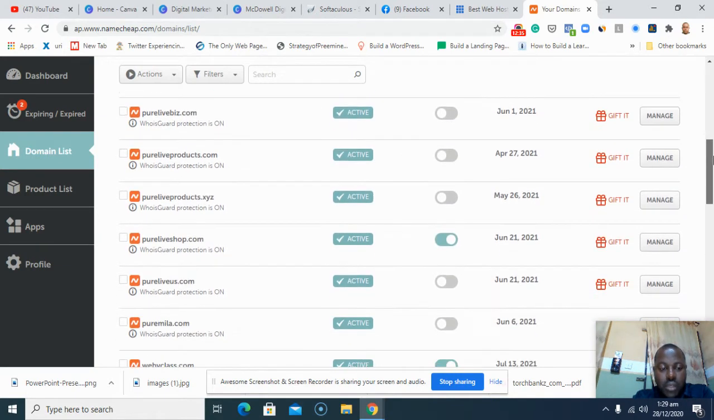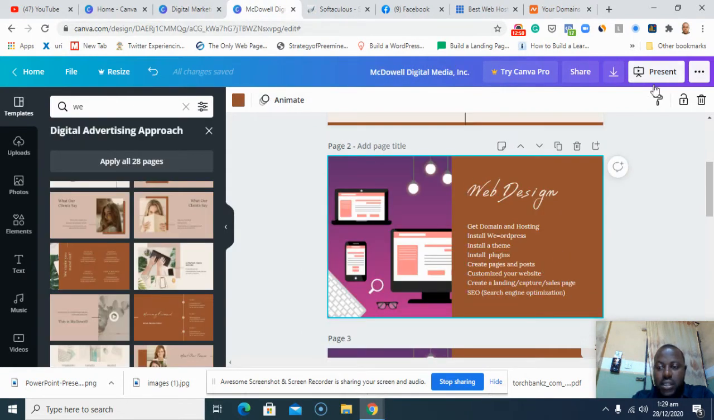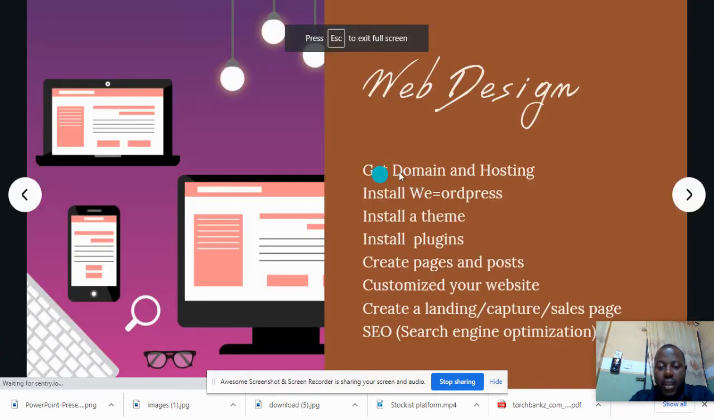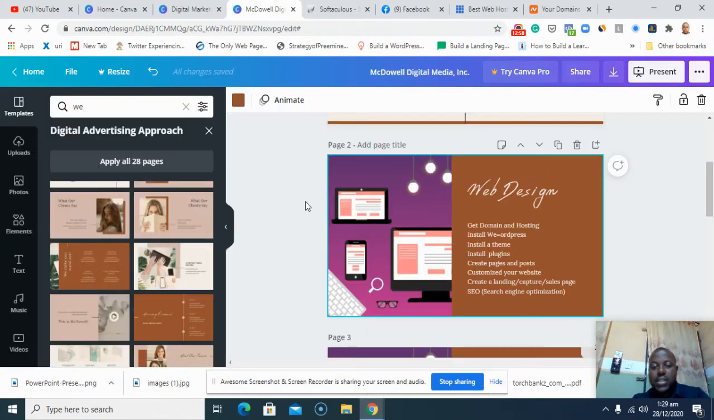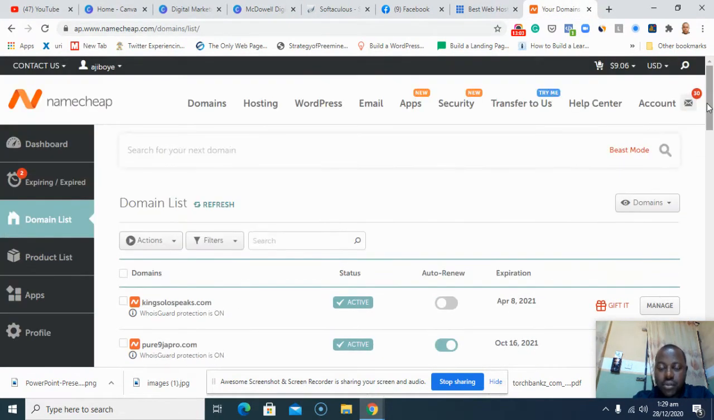Now, once you get this domain, the next thing is hosting. If you check our slide here, you see that the next thing is we have to host. You get domain and hosting. So to host this site, you are also going to be using Namecheap to host this site.